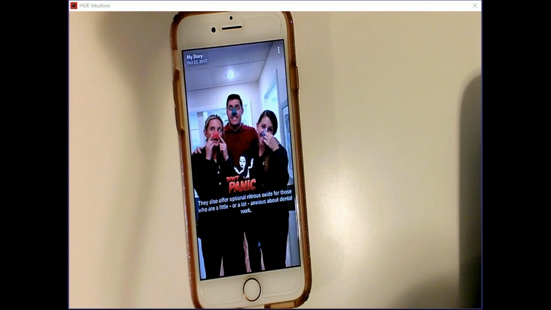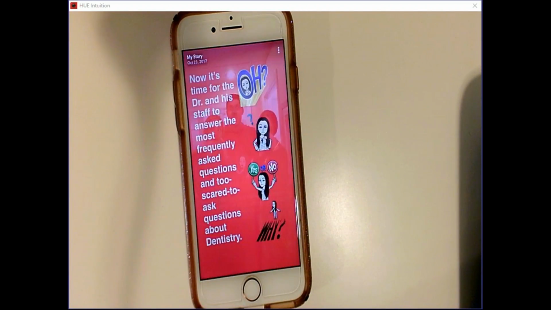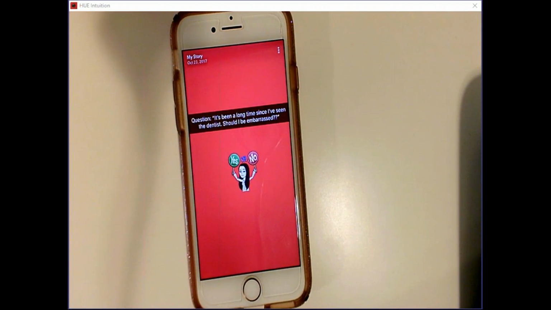So they also offer optional nitrous oxide for those who are a little or a lot anxious about dental work. Then we get into the frequently asked questions segment. This is a way that we were incorporating some of the different features of Snapchat, using the Bitmoji, using still photos versus videos.